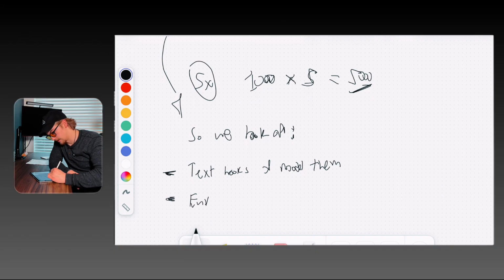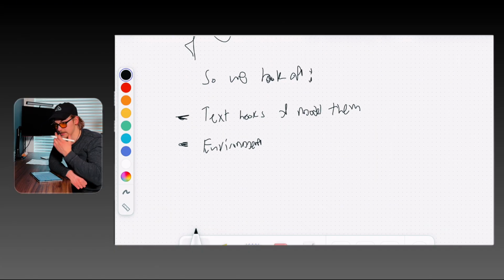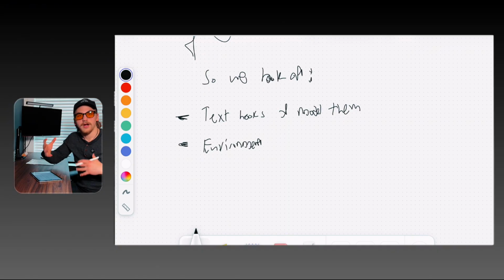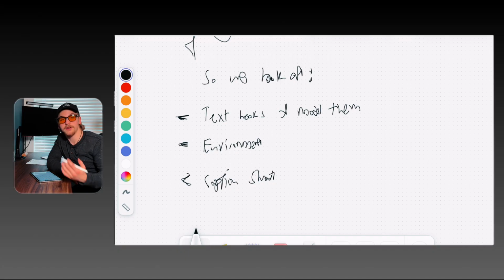So for environment, is it inside or outside? Are there trees in the background? Is it a cold day? Is it autumn, fall, or whatever? We try to create the same environment to keep it similar. Then the caption: was it short or long? Was it a curious statement? Was there a question in the caption? All these things come together to help you create a viral video faster.